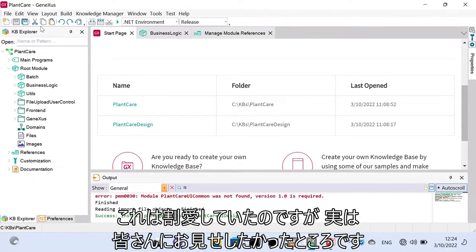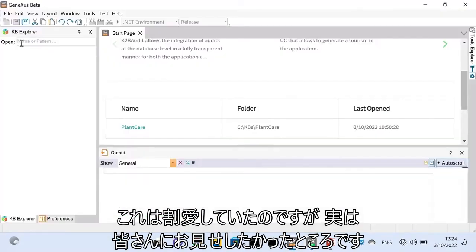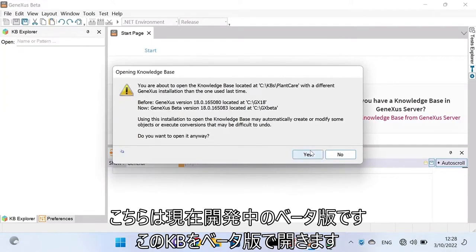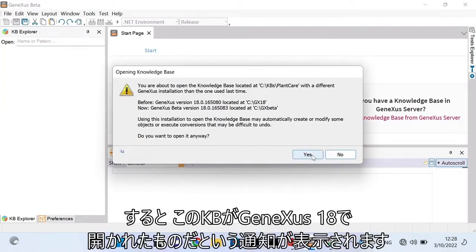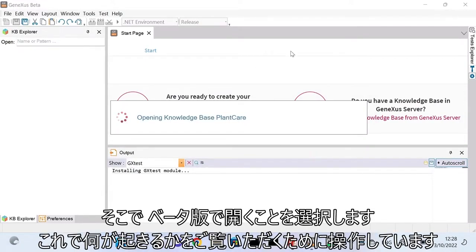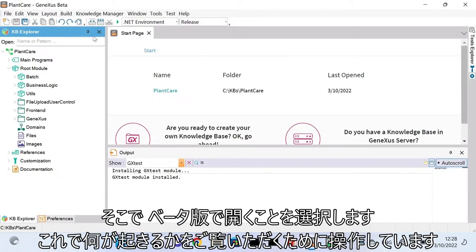And this is something that I actually wanted to show you because I was skipping something else. This is a beta version that is now under development. And I want to open that KB in the beta version. I am getting here an announcement saying that this was opened in the 18th version. And I say that I am interested in opening that KB over here in the beta version. And I'm doing that just to show you what happens in this case.